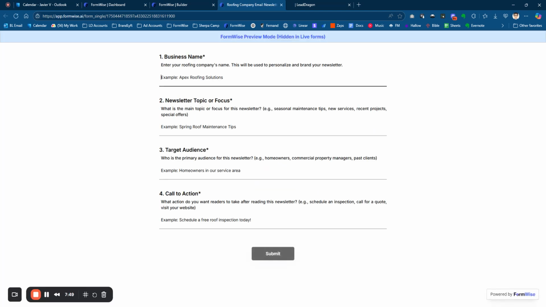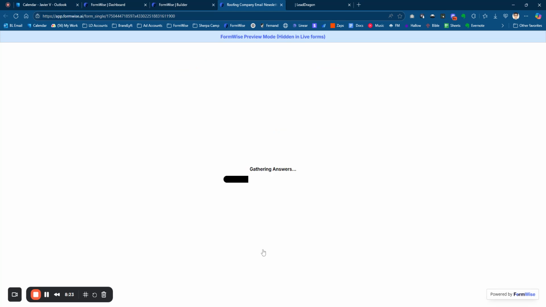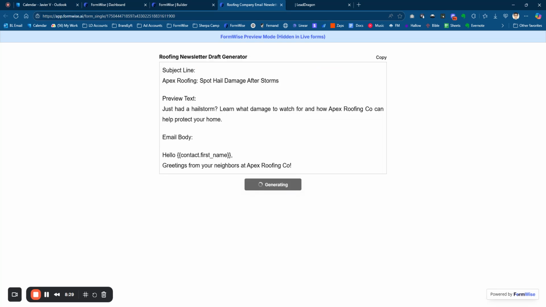So, all right, let's just use that example, the Apex Roofing Co. Newsletter. Let's do summer hailstorm in Alpharetta area. Learn what hail damage looks like. Audience, homeowners in Alpharetta. Call to action, book your free roofing inspection. And the next thing we're going to do is hit submit. You can also change the submit button to say generate or whatever you want. And boom, it's going to go ahead and generate that whole thing.